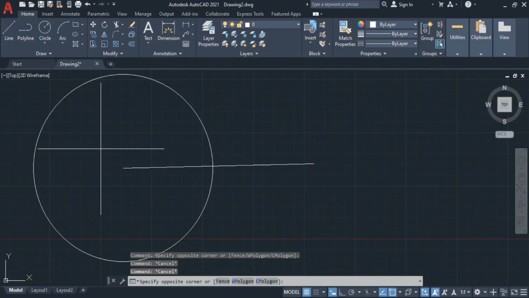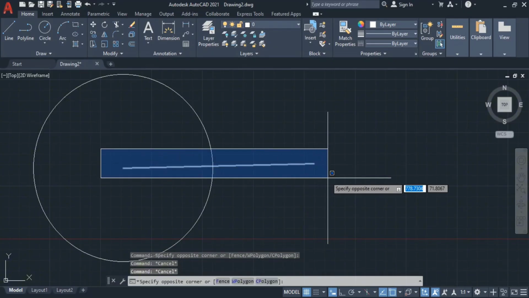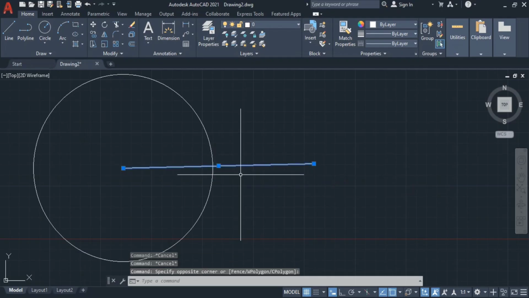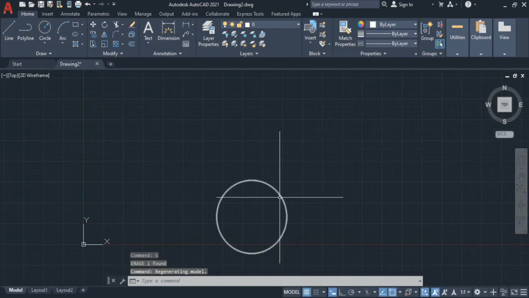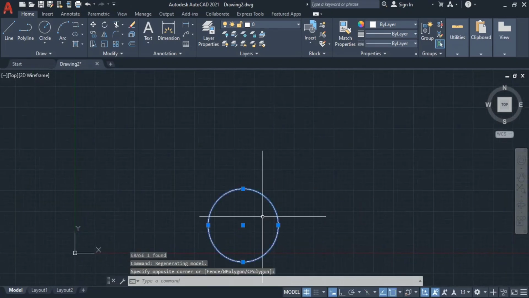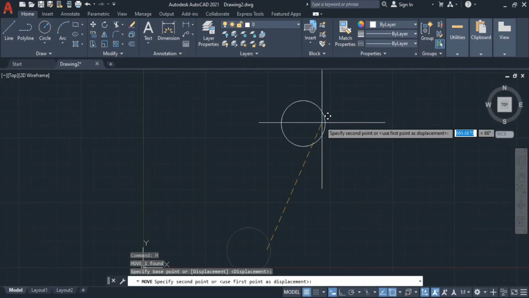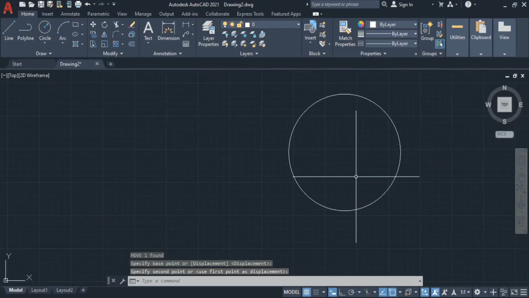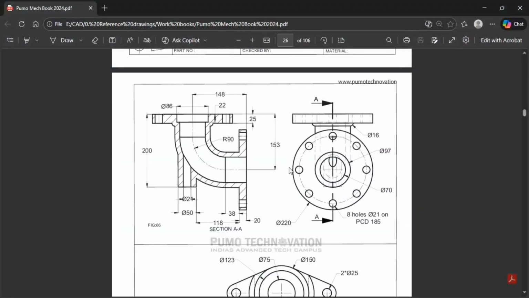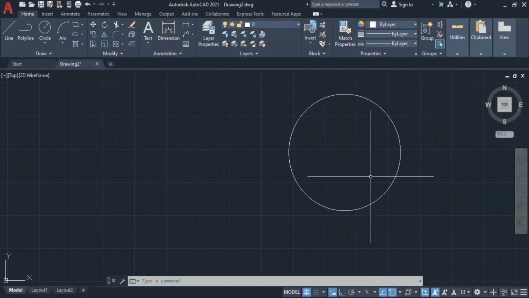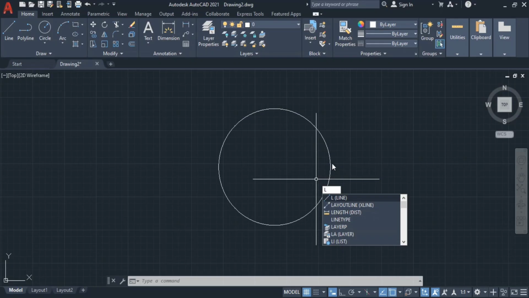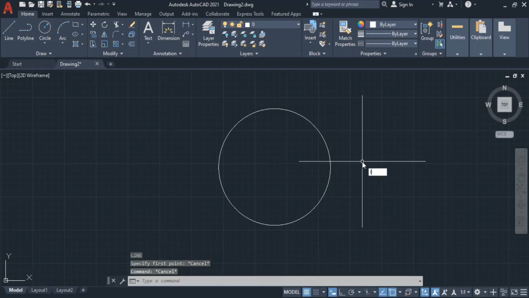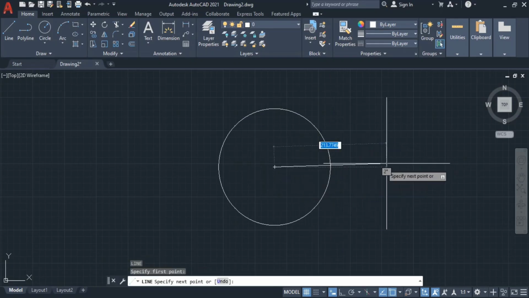Now I want to delete this line. E is the shortcut key to erase it. Now it is okay. Now let's move this from here to somewhere else like this. Fine. And the next thing, from the center of this circle there is a line of 153. Let's make a rough line. L, enter, specify center point like this.